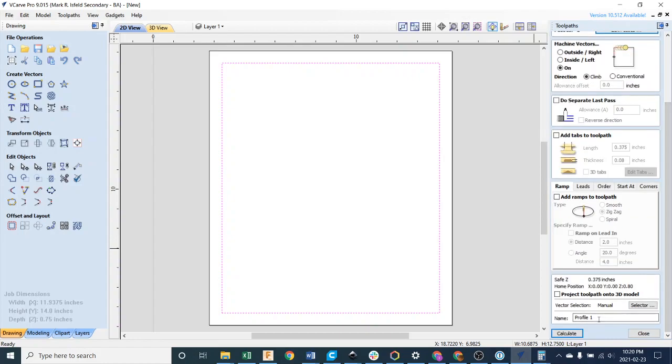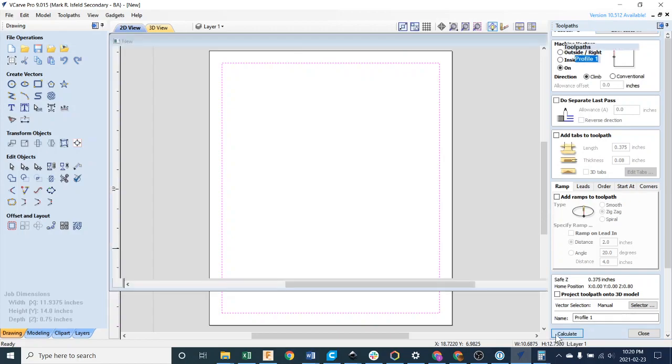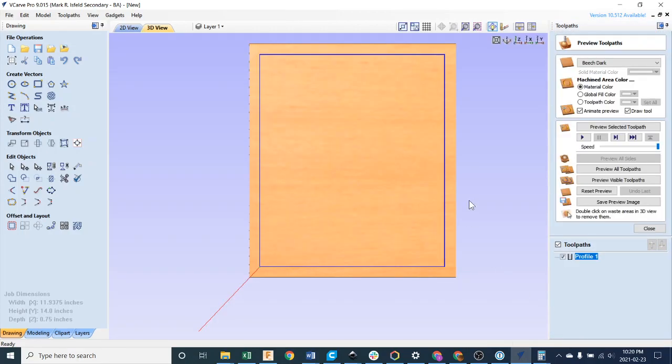It gets a default name that says profile 1. We can accept that and just push calculate. When you do that, it throws you out into a 3D view mode, and it also sets you up to preview things.